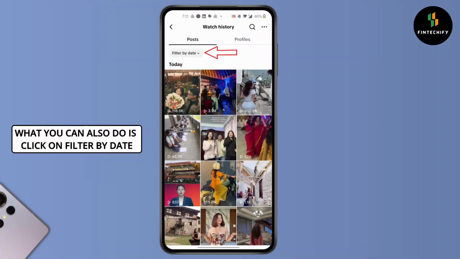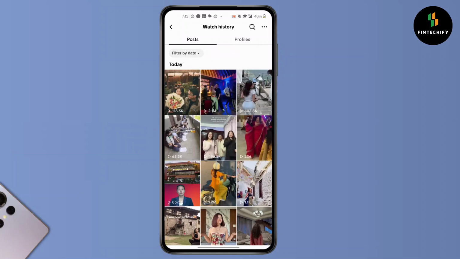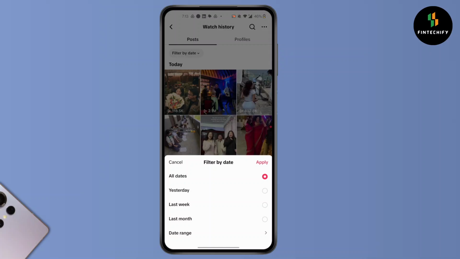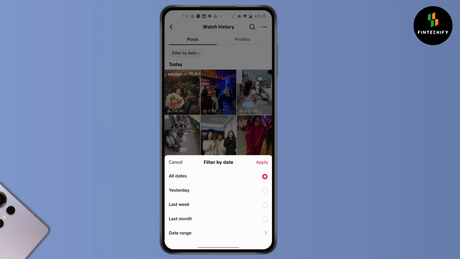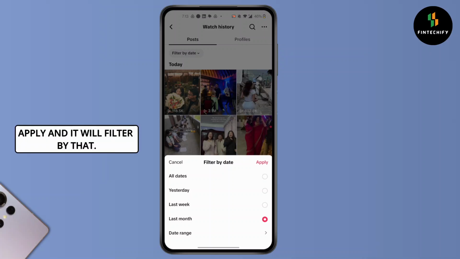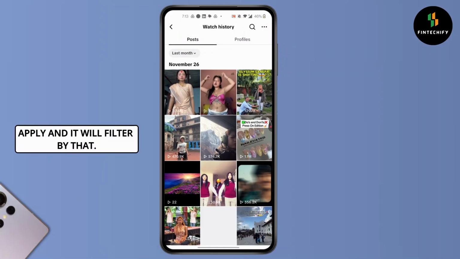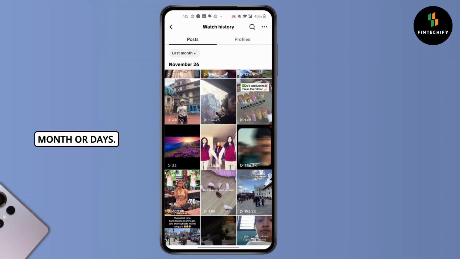What you can also do is click on Filter by Date and select yesterday, last week, last month, or you can also select date range as you want. After you do this, press on Apply and it will filter by that month or days.